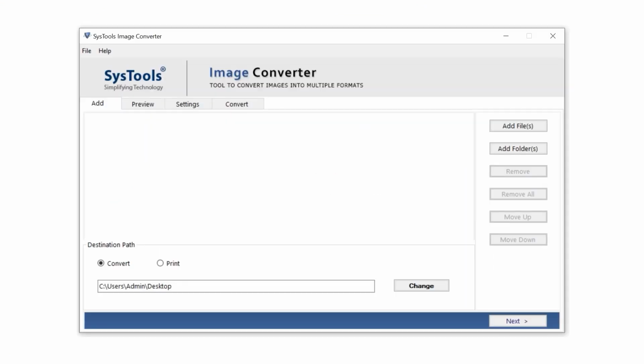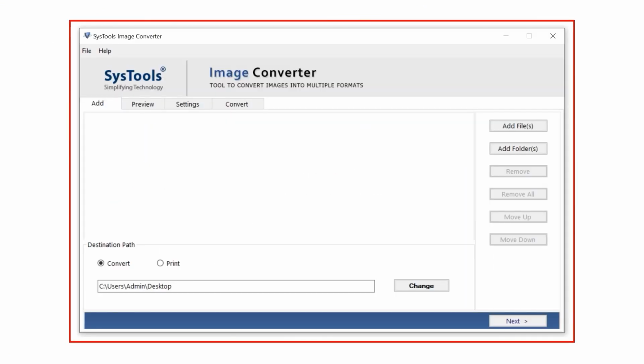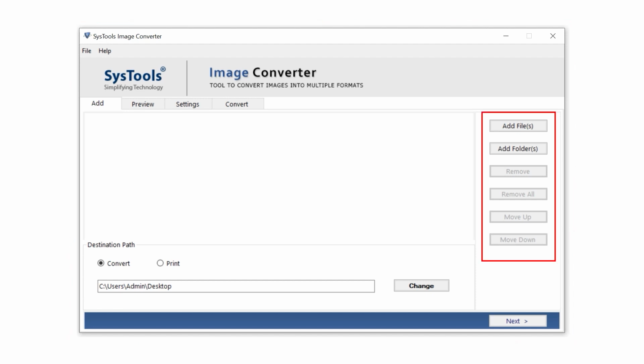Let's start the process. This is the interface of the software. On the right side of the panel, there are a few buttons. If you want to add a file or a folder, here we have the Add File and Add Folder buttons. To remove something from your data after importing, click on the Remove and Remove All buttons. And if you want to change the order of your imported files, select the Move Up and Move Down buttons. For the present, I am selecting the Add File button.